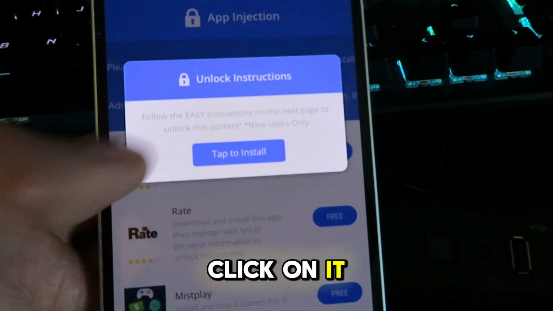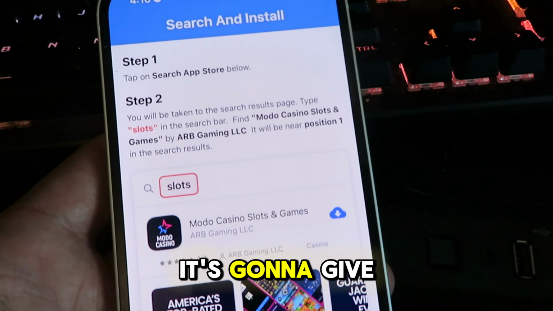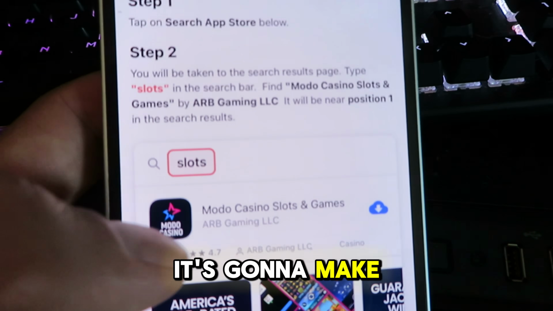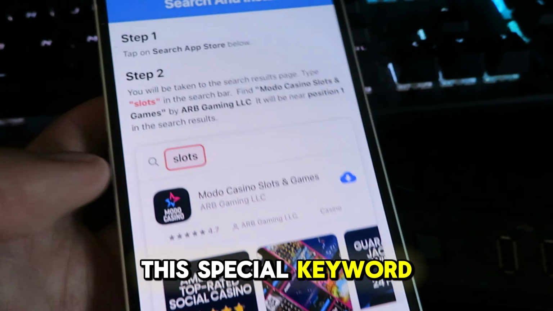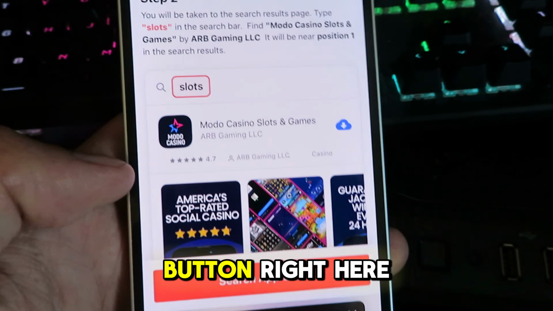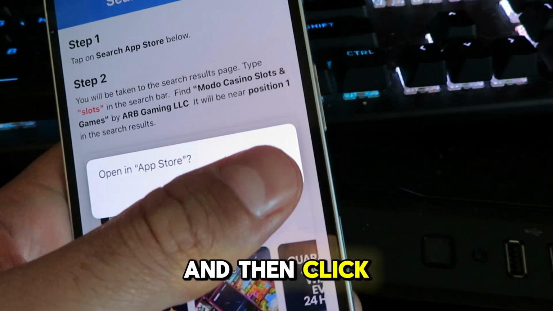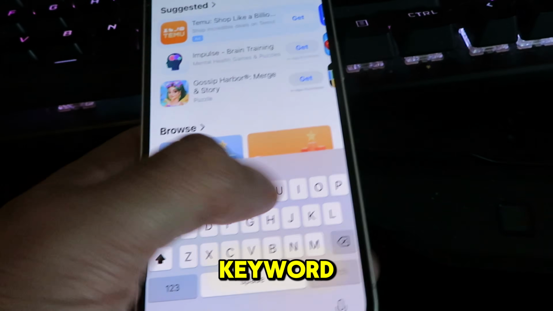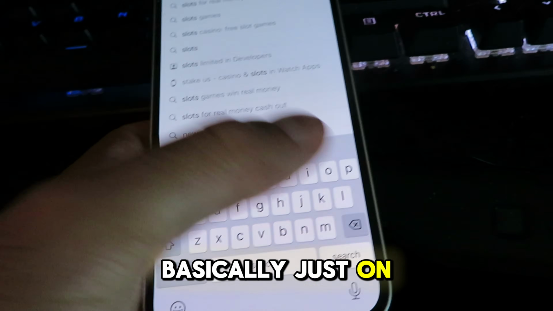So I'm going to click on it, click tap to install. It's going to give you a page with instructions. Just basically read it over. It's going to make you remember this special keyword, and then we're going to click this button right here and then click open. Once you're on this page, you will need to enter that special keyword, and this is basically just on the App Store.